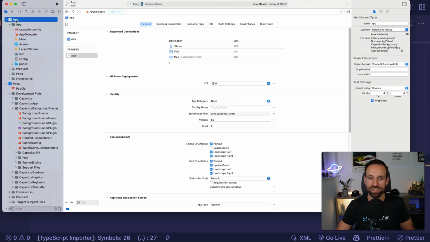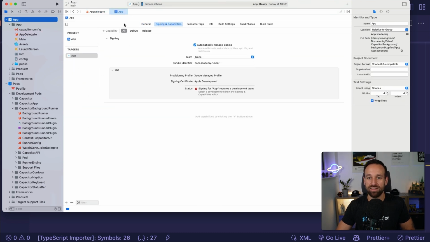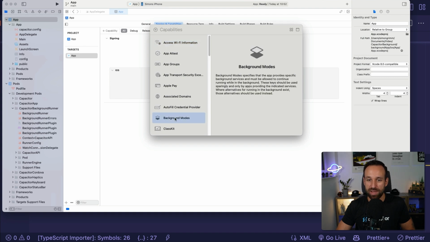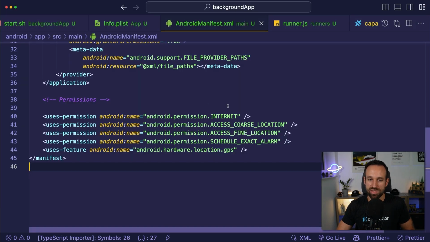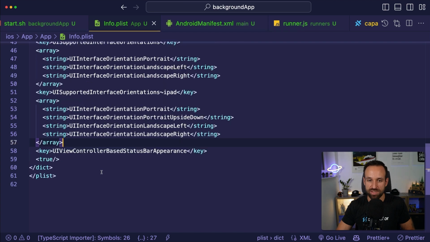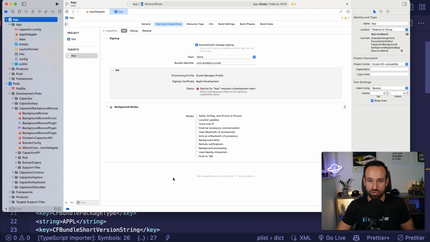So there's one more step for iOS. So under signing and capabilities, we now need to add the background modes capability. So from this list, click add capability up here and then select background modes. So I'm going to add this. You can actually also do this right in the info plist. I noticed this afterwards.